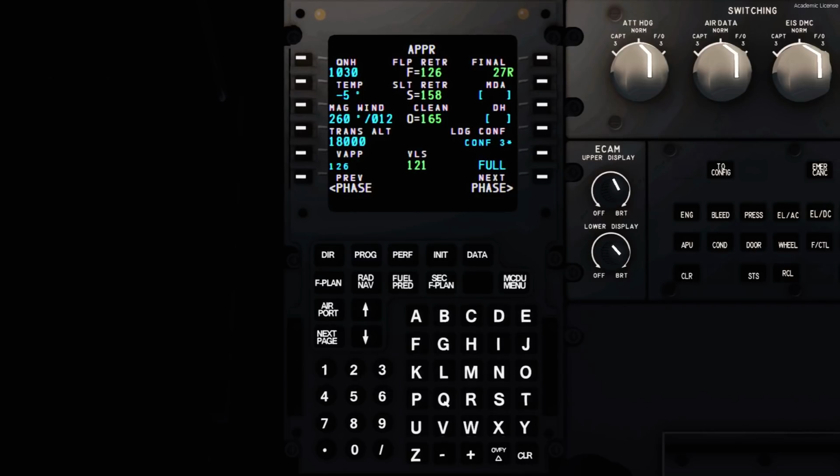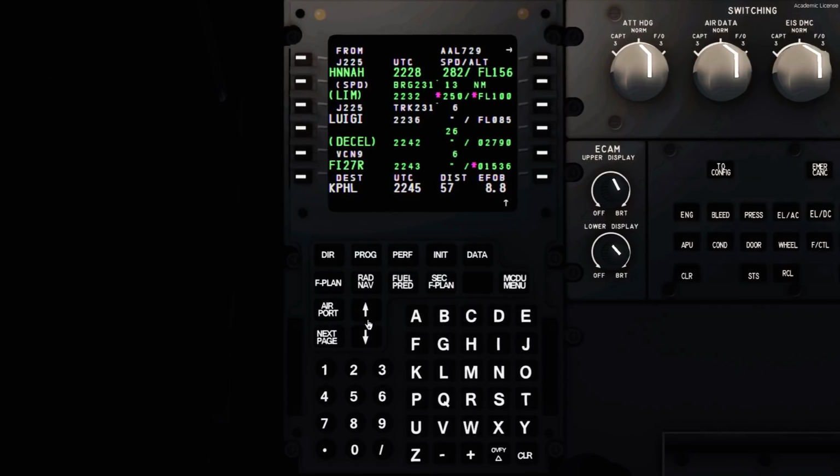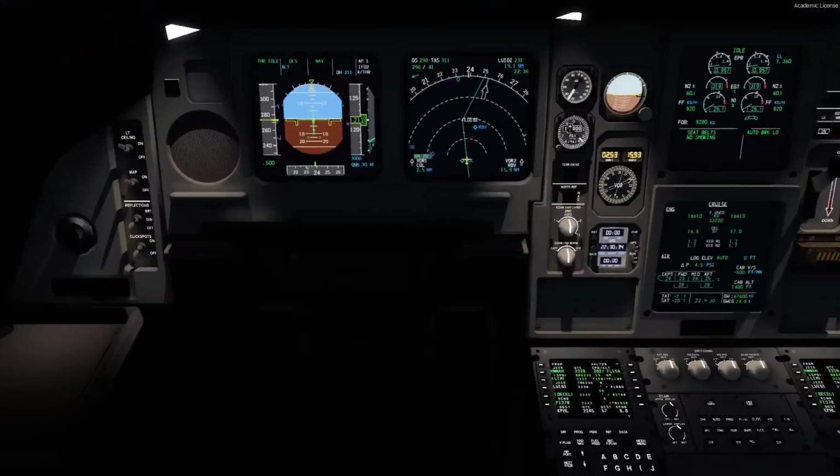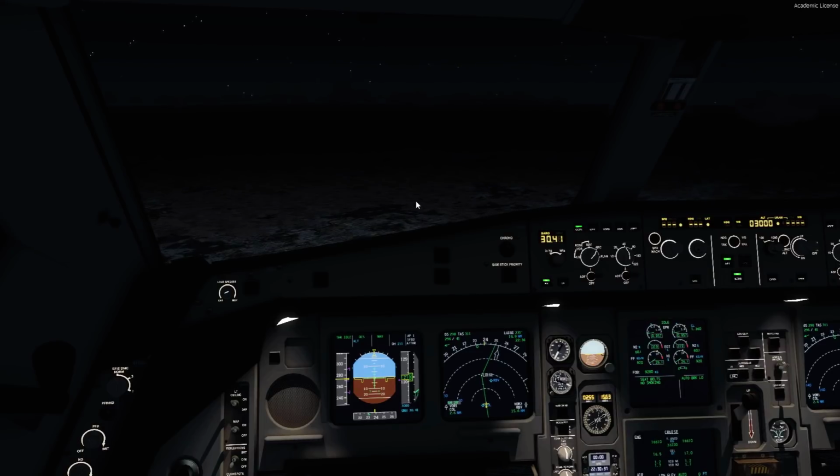And our minimums, or decision height, I'll find out which one it is as soon as I get to the charts, is 211 on the decision height here, like so. We're doing a full landing with full flaps, and our approach speed will be 126 and landing speed of 121. And I'll manually override that once we're good there.